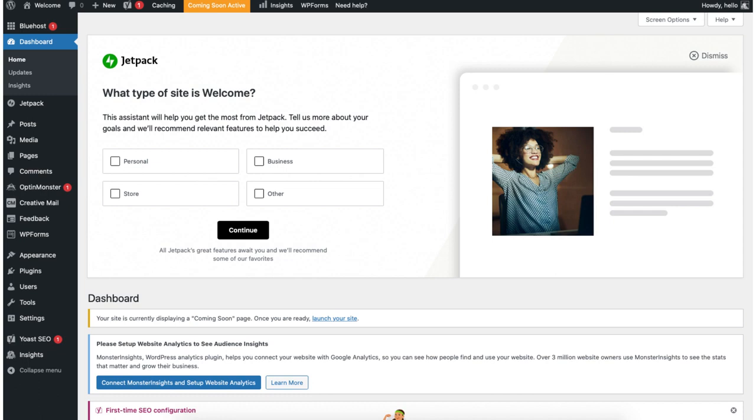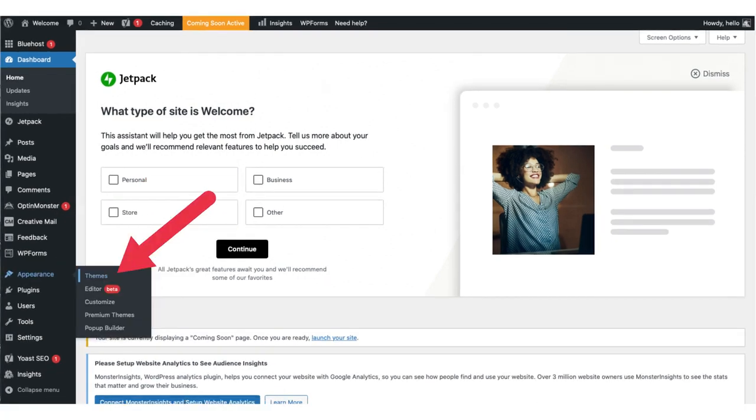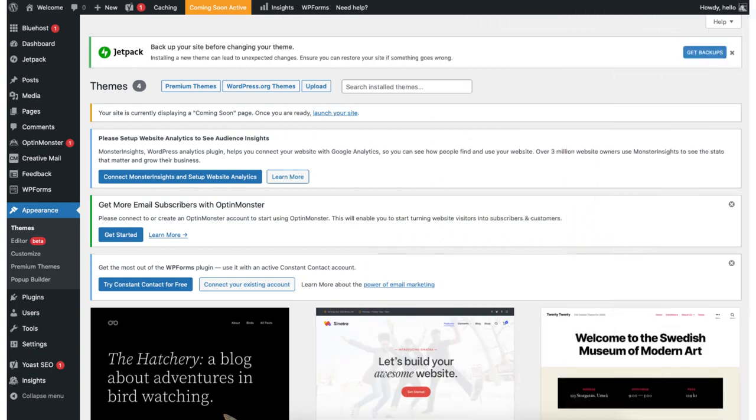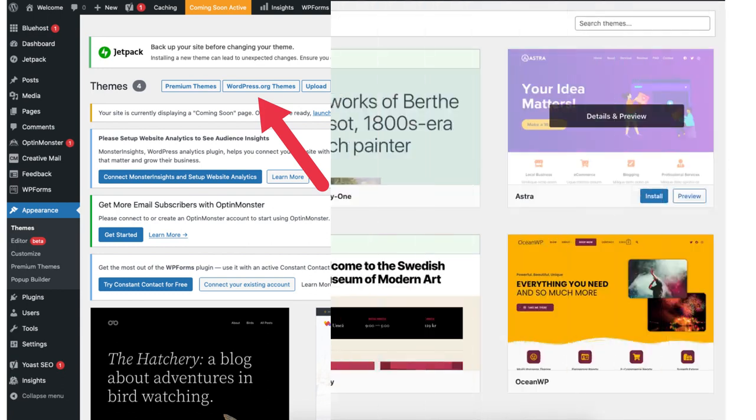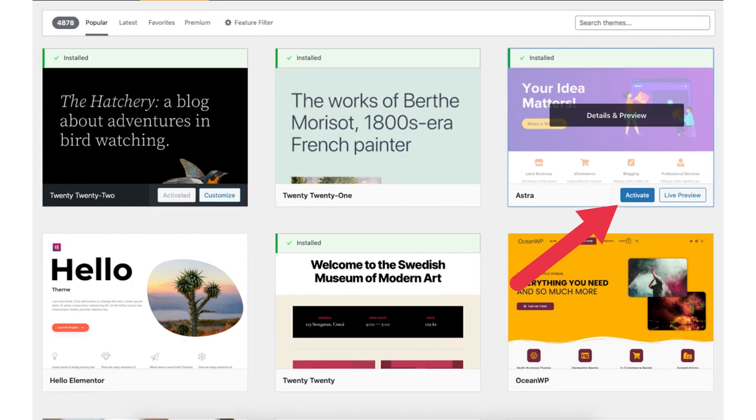Let's get to know WordPress. If you hover over the Appearance tab in the left side menu and click Themes, it'll take you to the Themes page. Click WordPress.org themes at the top. You'll now be able to search through thousands of themes to choose from. To choose a theme for your site, hover over the theme you want and click the Install button. Once it is done installing, click the Activate button. The WordPress theme is now your theme.